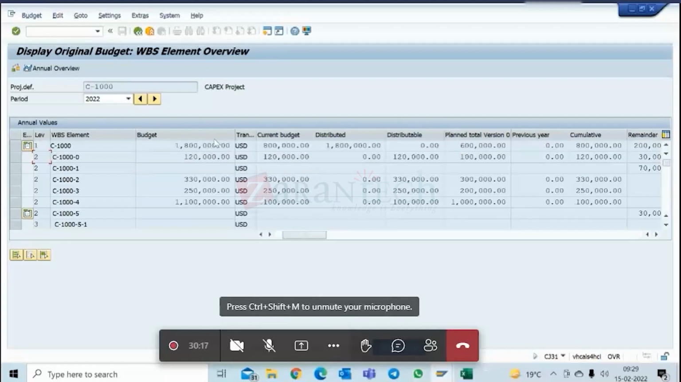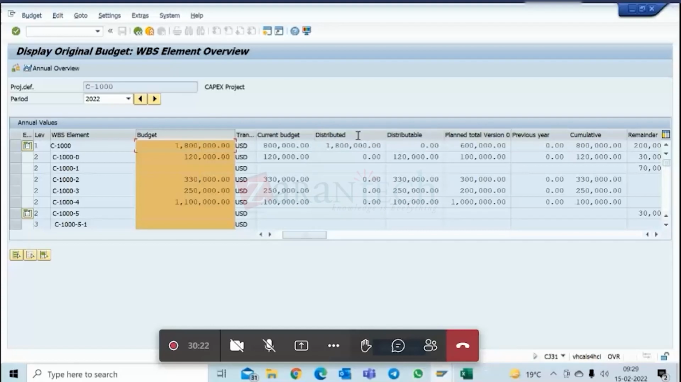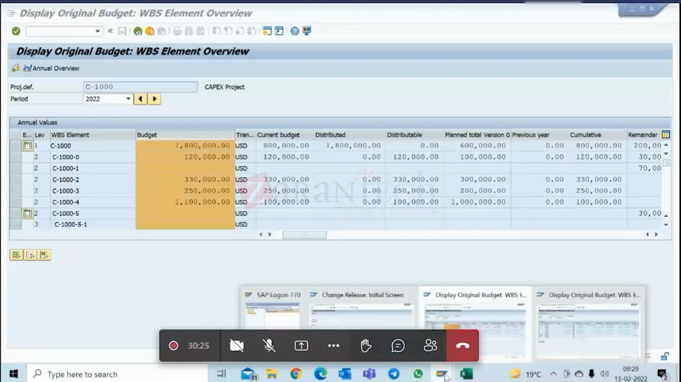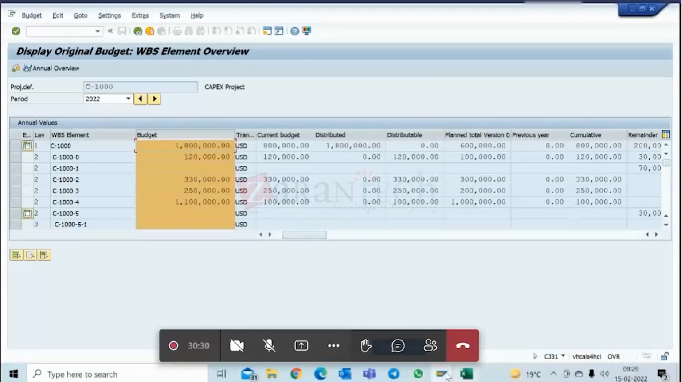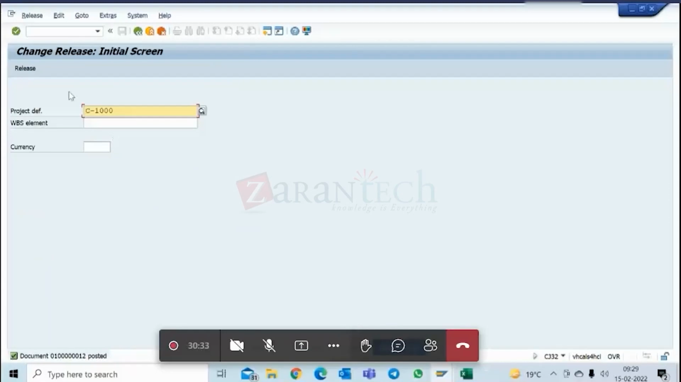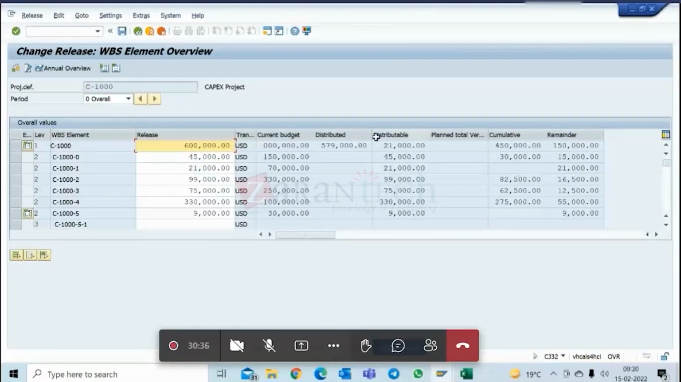See, I'm in the budget screen. The distributable is based on budget. The calculation will happen based on budget. When I am in the release screen, then this distributable and distributed is calculated on the basis of the release budget. So that distributed and distributable column in that screen is based on what? Are you using the same WBS?